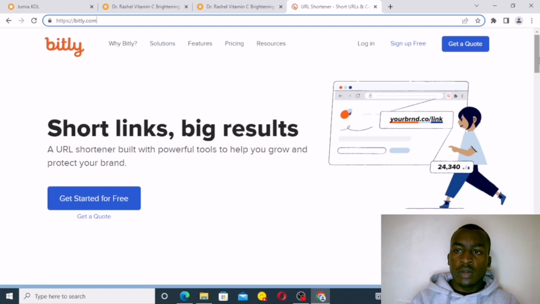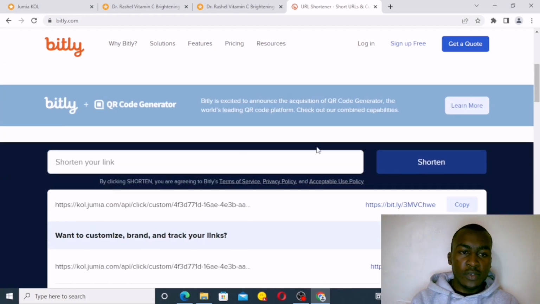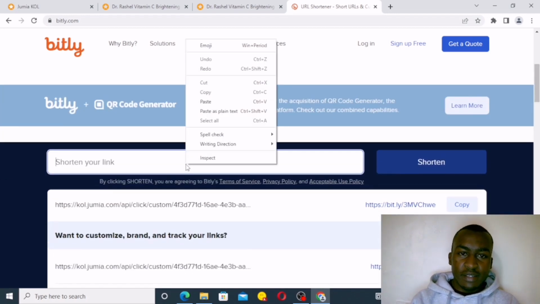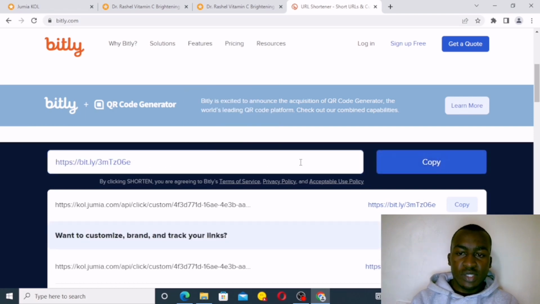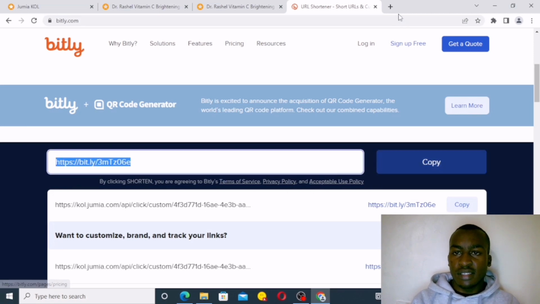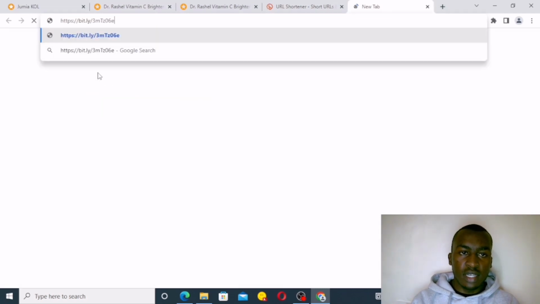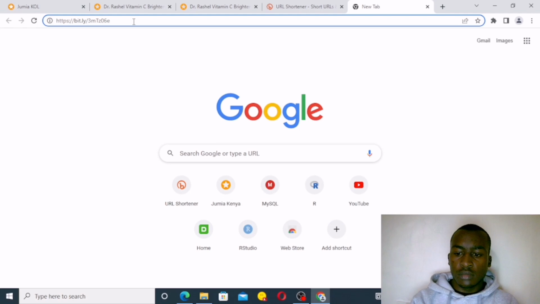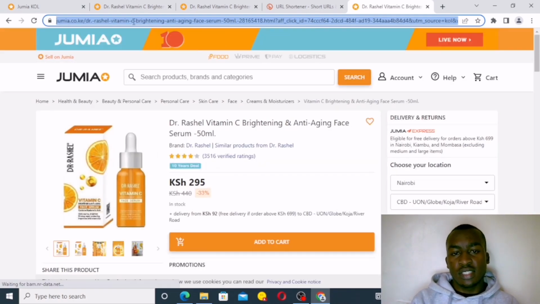So just scroll down here and then paste that ugly link of yours. It's ugly, but it will generate you some cash. So, and then click shorten. As you can see, this is a shorter link. Then click copy. So let's see where this link takes us. Open a new tab, then paste it here. As you can see, it takes us to the same product.